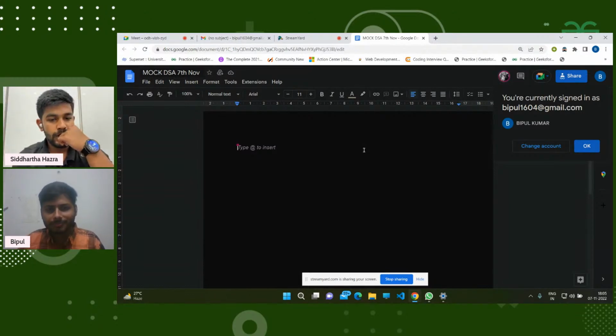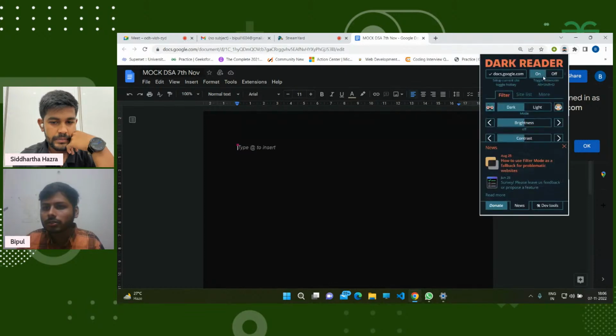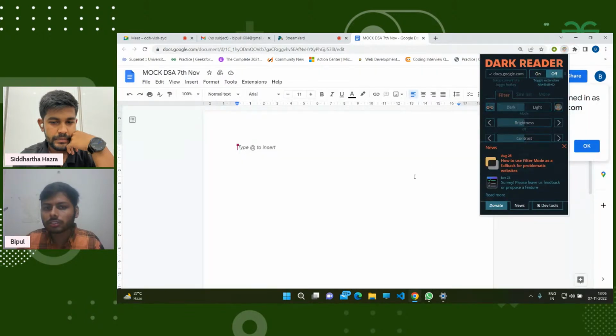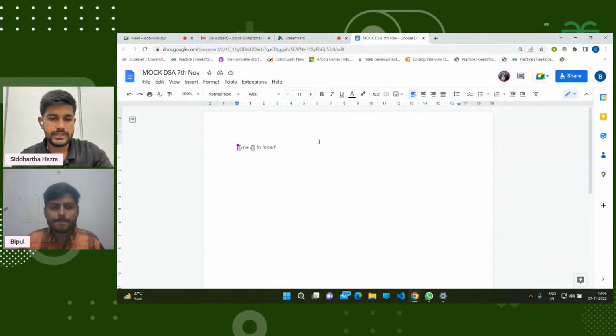So now what you can do is you can just make it full screen if you want. Not needed. So just remove this dark reader. Just disable this dark reader. How do I display? Okay. So the very first question is, I will just type it out.